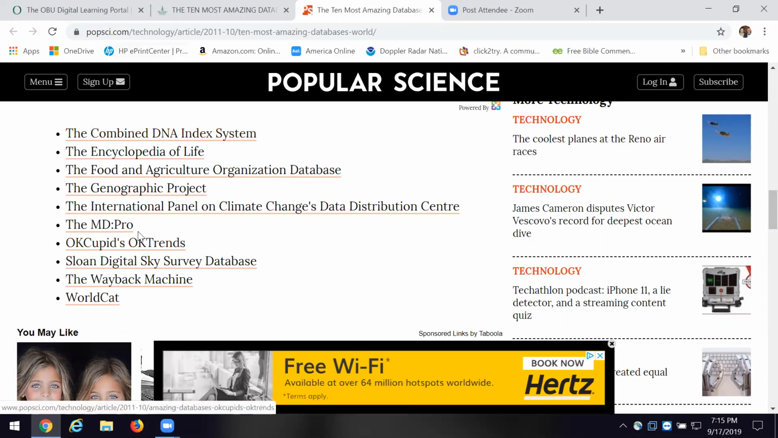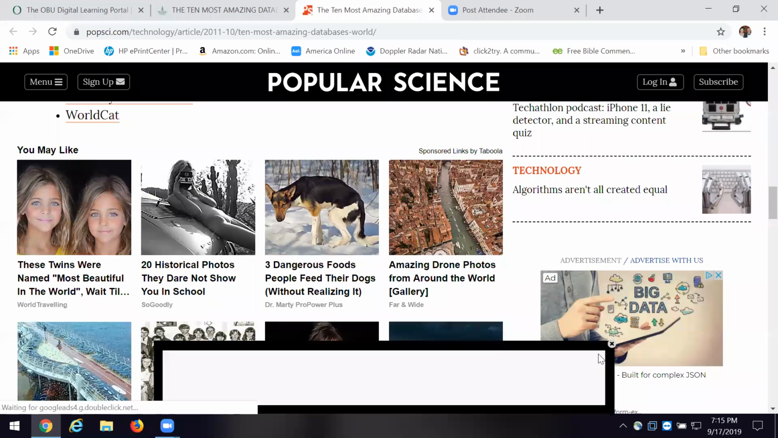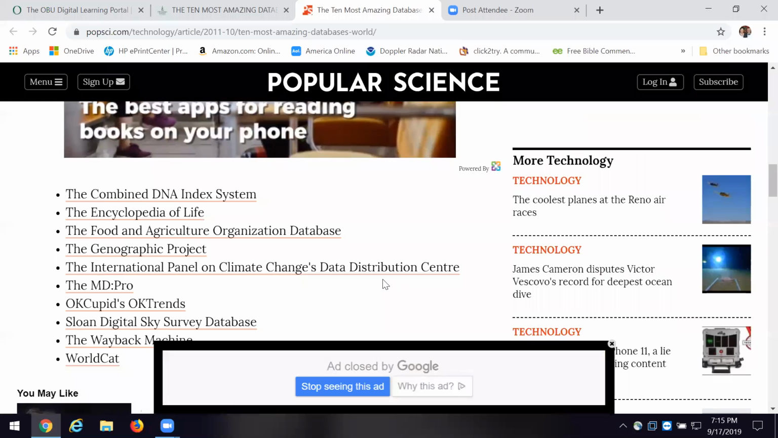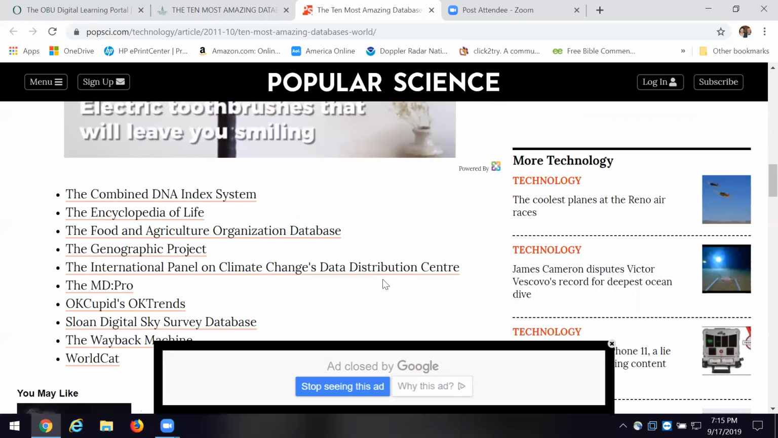The Encyclopedia of Life, the Climate Change Debate Center. Oh, look at that. OkCupid's OkTrends. Ooh, that's an interesting one. The Digital Sky Survey Database. The Wayback Machine. Let's go back. And there's WorldCat. All these are probably, well, they are, most people would say, the 10 coolest databases in the entire world. WorldCat lets you search for anything, anytime, anywhere.